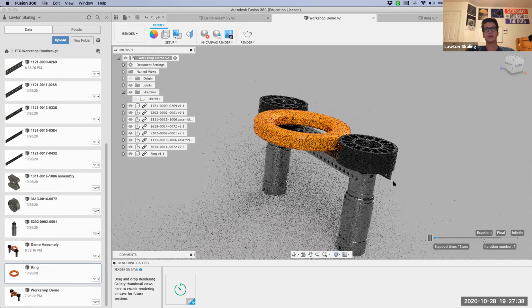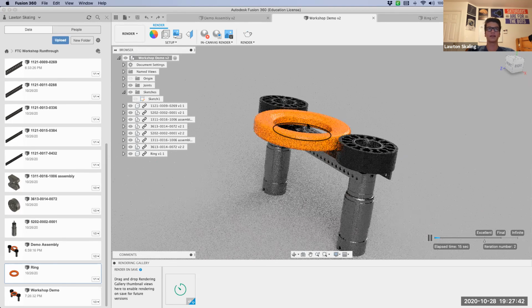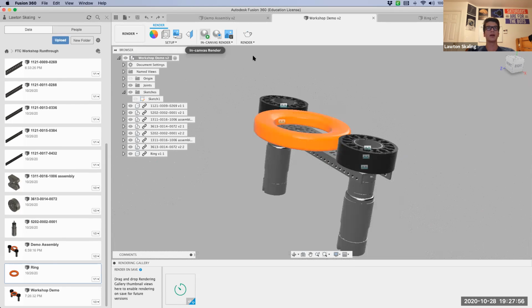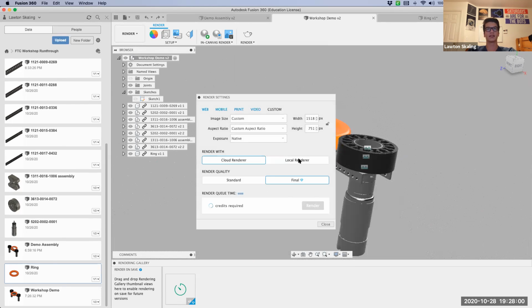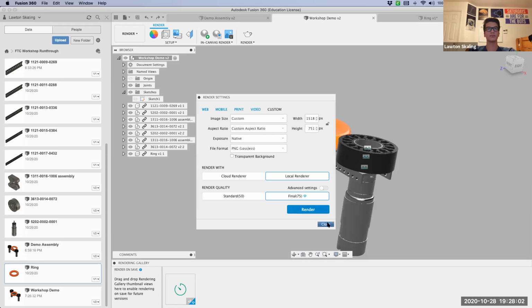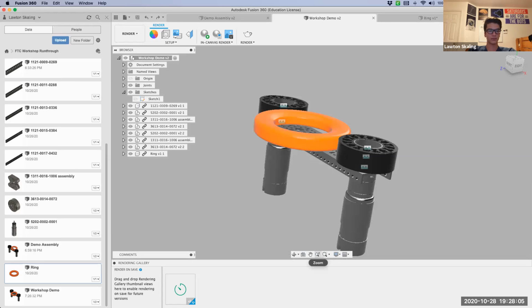It's debatable whether local is better. But I can tell you for having a full robot model, it would take an hour or two on my computer, whereas it's 10 minutes in queue and then a minute to actually render on the Fusion side. And then if you did want to do a local render, it would just be selecting that one option. But yeah, good question. Were there any other questions before we moved on?